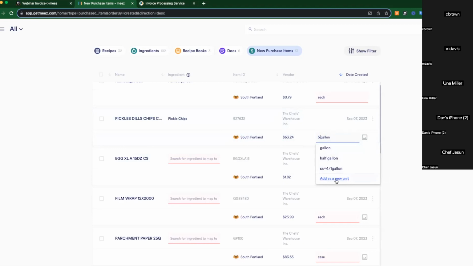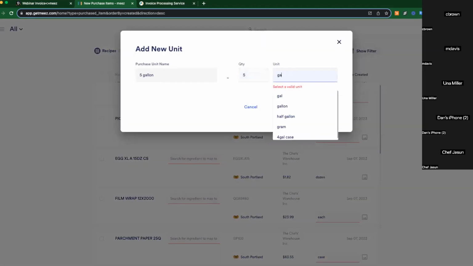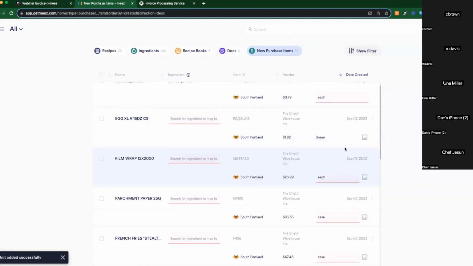So what you want to actually do in this case is define this pickle chip purchase item at this cost from Chef's Warehouse. As you can see, here is the invoice from the vendor there, and just click add a new unit. Now what we're doing is just telling meez, just kind of imagine that this is meez as the computer. It needs to just be told what to do a little bit, and just tell it that's a 5-gallon. There we go. And now it gets mapped and it's gone.